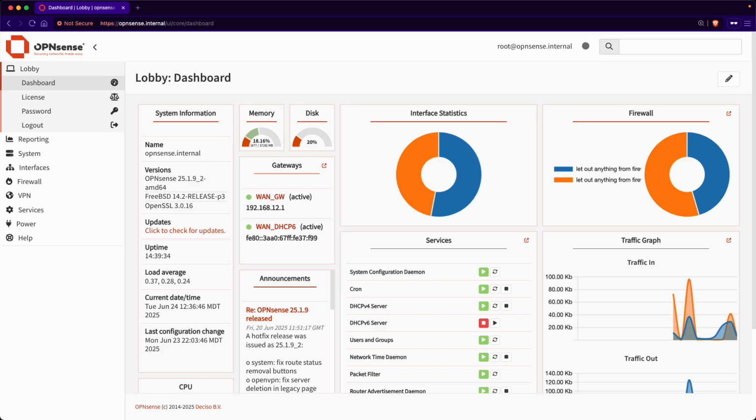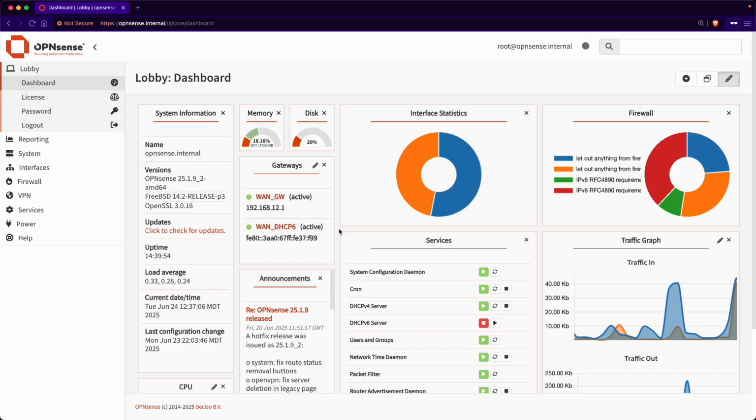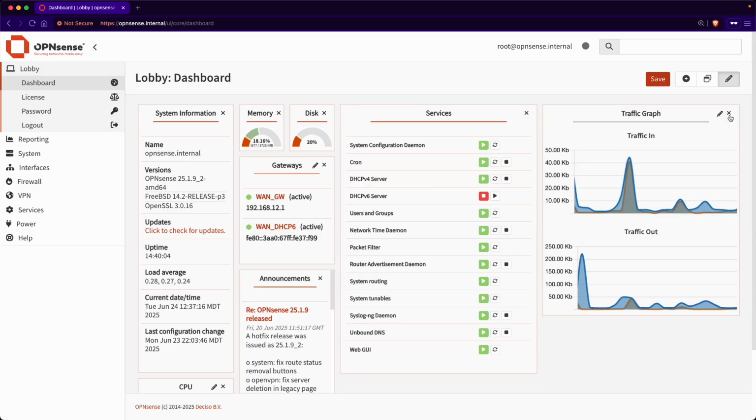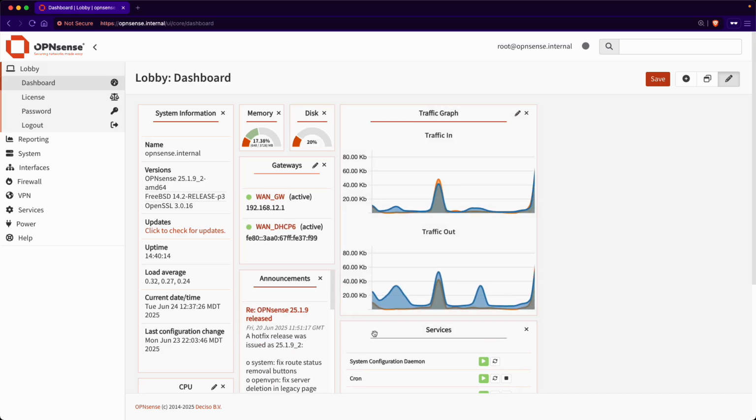The first page you've already seen, it's the dashboard. However, I haven't shown you how to customize it yet. You can start editing the widgets by clicking here on the pencil icon. You'll notice all the widgets now have a small X icon in the top right corner. Use this to remove any widgets that you don't want. You can also move widgets around by dragging and dropping them to a new spot.